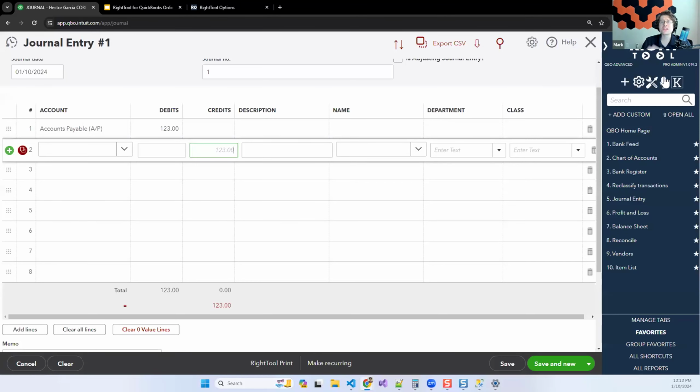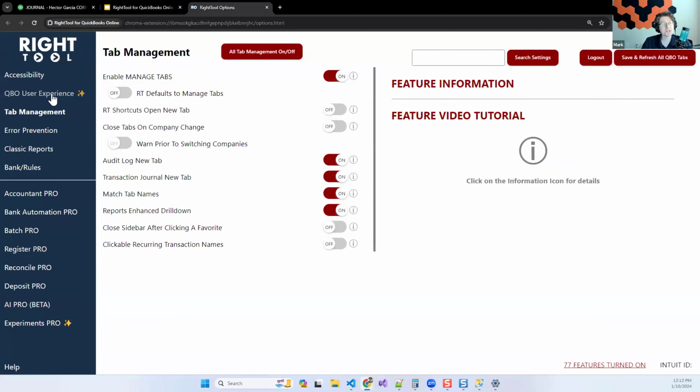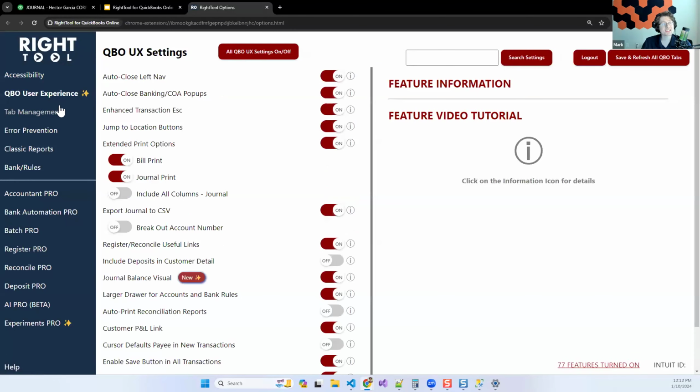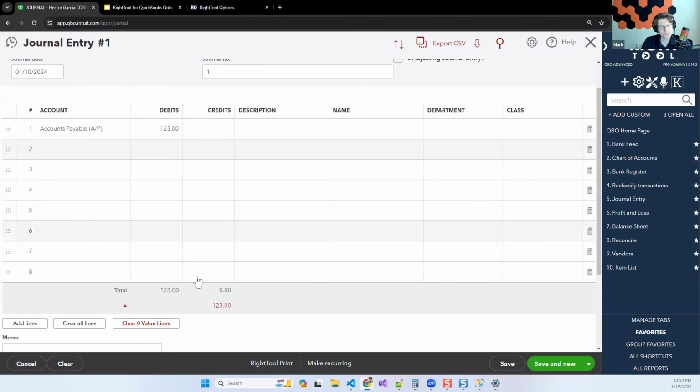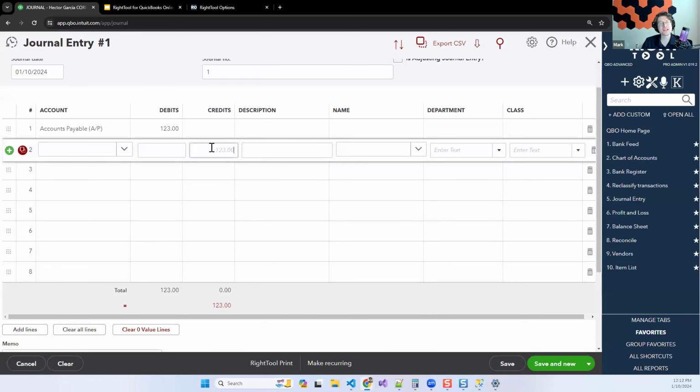And by the way, to be clear, sorry, this is supposed to be in the QBO user experience. It has the new icon next to it and everything. It's called journal balance visual, so that is where that is at. But yeah, continuing on with this, you can see you have a placeholder here, so that tells you what you need to know.